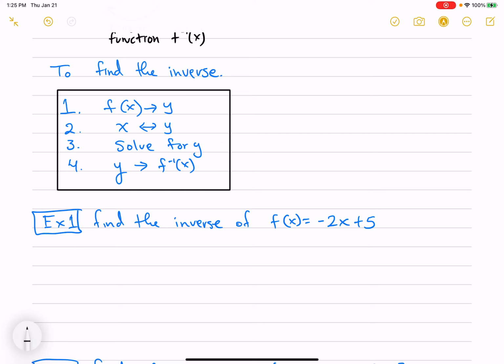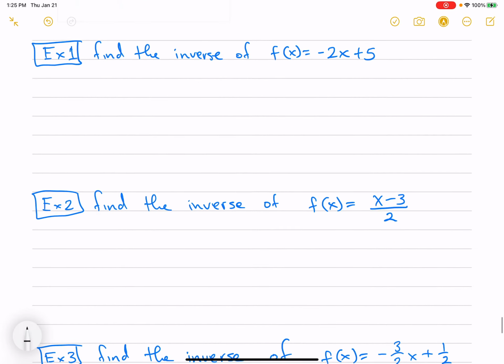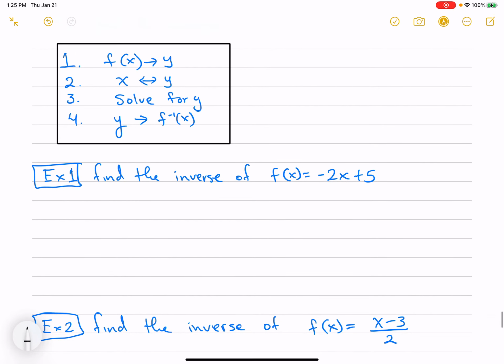So take a look at example number 1 here. To find the inverse of the function, first thing we're going to do is change that f of x into a y. So step 1 is super simple. Just change f of x into a y. Step 2 is also very simple. You change x into a y and y into an x. So just switch them.